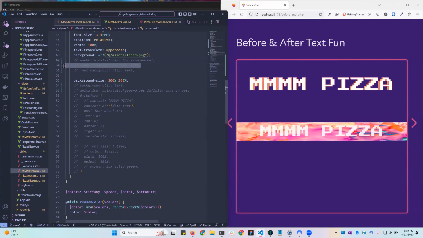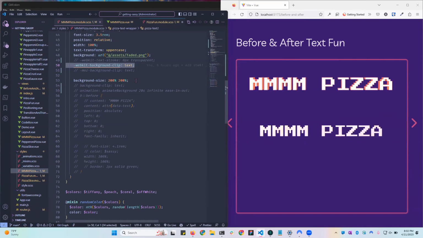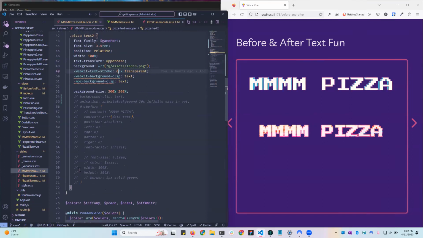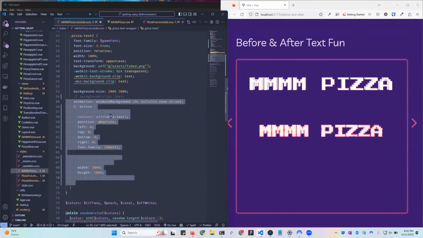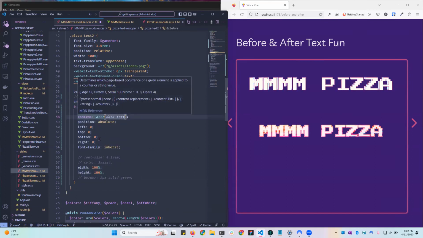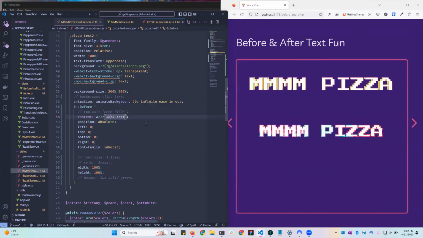So what's going to happen when we do this WebKit background clip, or background clip text, is it's behind the letters right now. Okay. Now we'll do a WebKit text stroke of 6px transparent. So now we have the background with the text stroke, and now the background is outlined around the text. All right, and then the last piece is to animate. So, see if this works correctly. Again, because our before is positioned absolutely, it's right behind it. Did this work correctly? There we go. All right, and so now we have a moving background. I know it's kind of hard to see on this text, but there's a moving background behind our text.